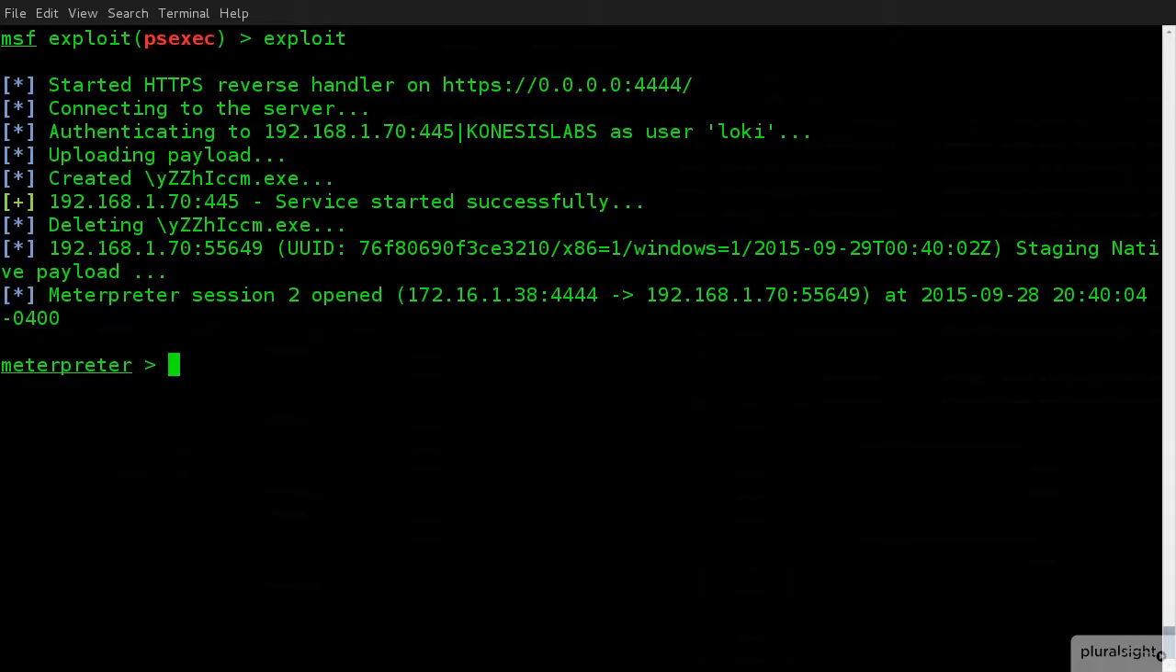So it's exactly the same process as we had before, but this time the reverse handler is coming over HTTPS. So it looks like it's browser traffic, which is even better. So when someone's checking the network, it just looks like HTTPS something. So now that I'm connected, I can then do what we did before and load incognito. And this will load me the extension that allows me to check for tokens.